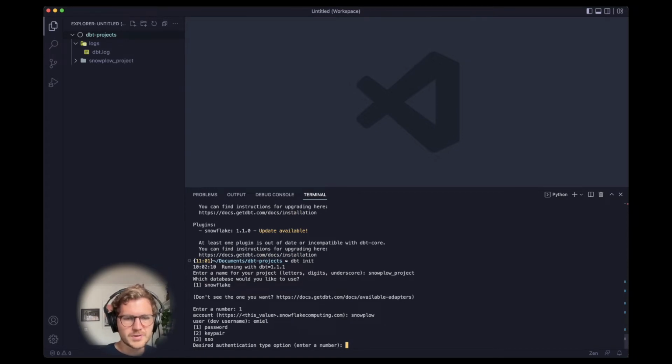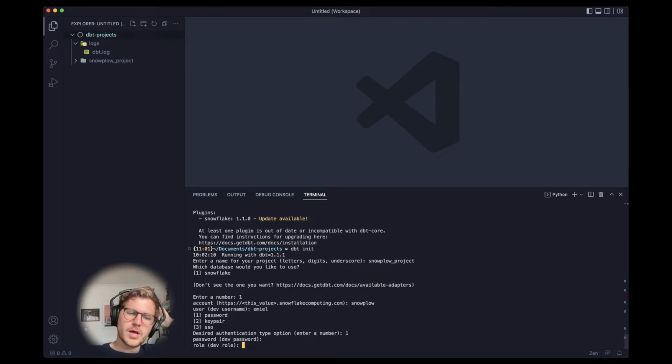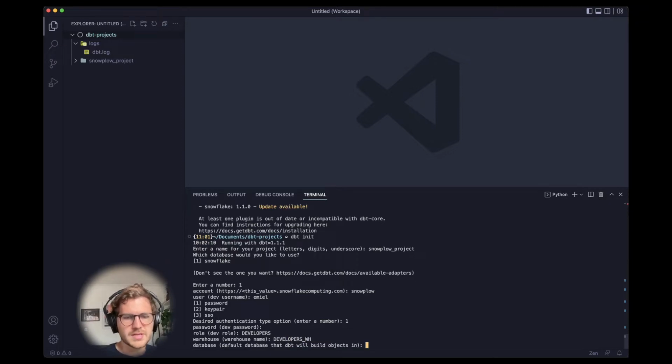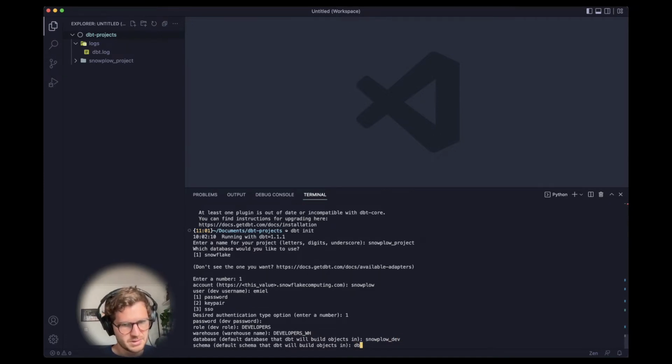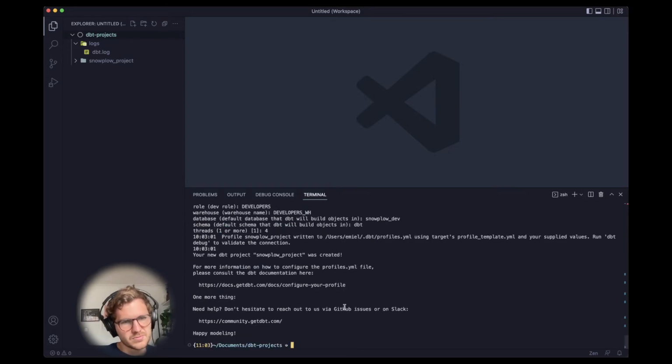I want to sign in with a password. If you have another warehouse that you're using, then this setup process might look slightly different, but in general, this is how that process is going to look. Dev. Cool. And then the default number of threads is 4, so we'll do 4.